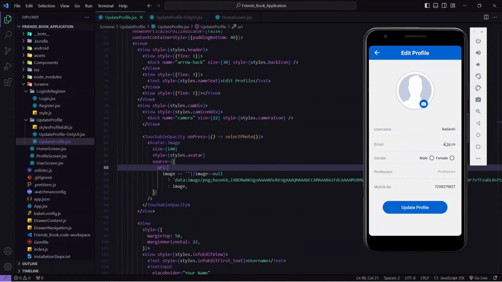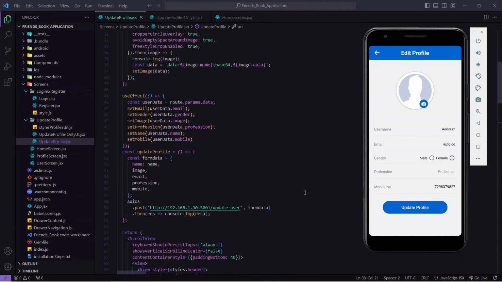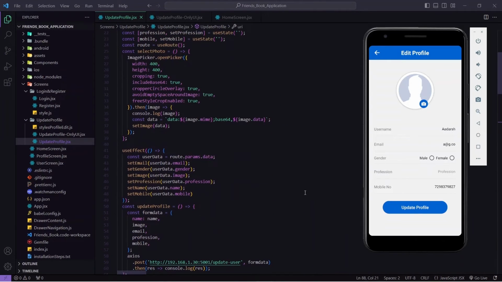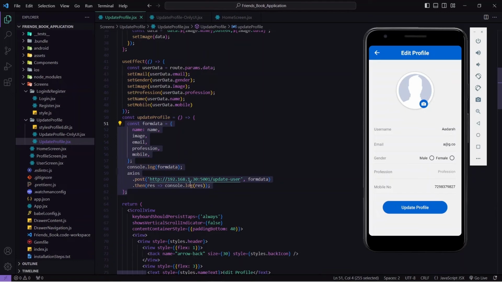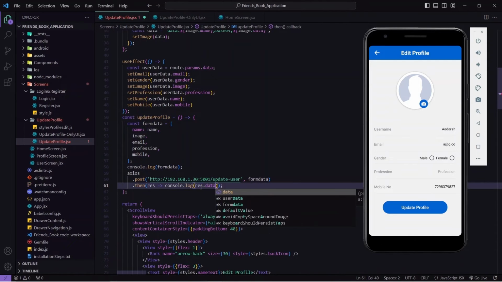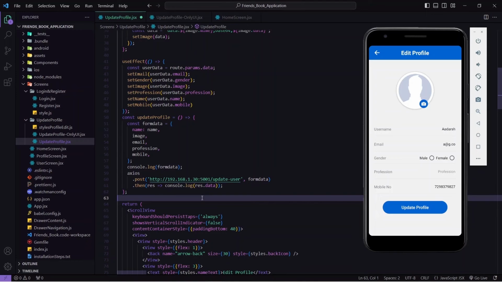Also I'm getting this username, email. Email is uneditable because we don't want the user to change the email. The gender and the profession were not present for the particular user. That's why they are empty, and the mobile number is there. Now let's try to check this update profile. So I will come here at the top. Everything is looking good. Instead of this response, I will just pass here response.data. So I will save this.